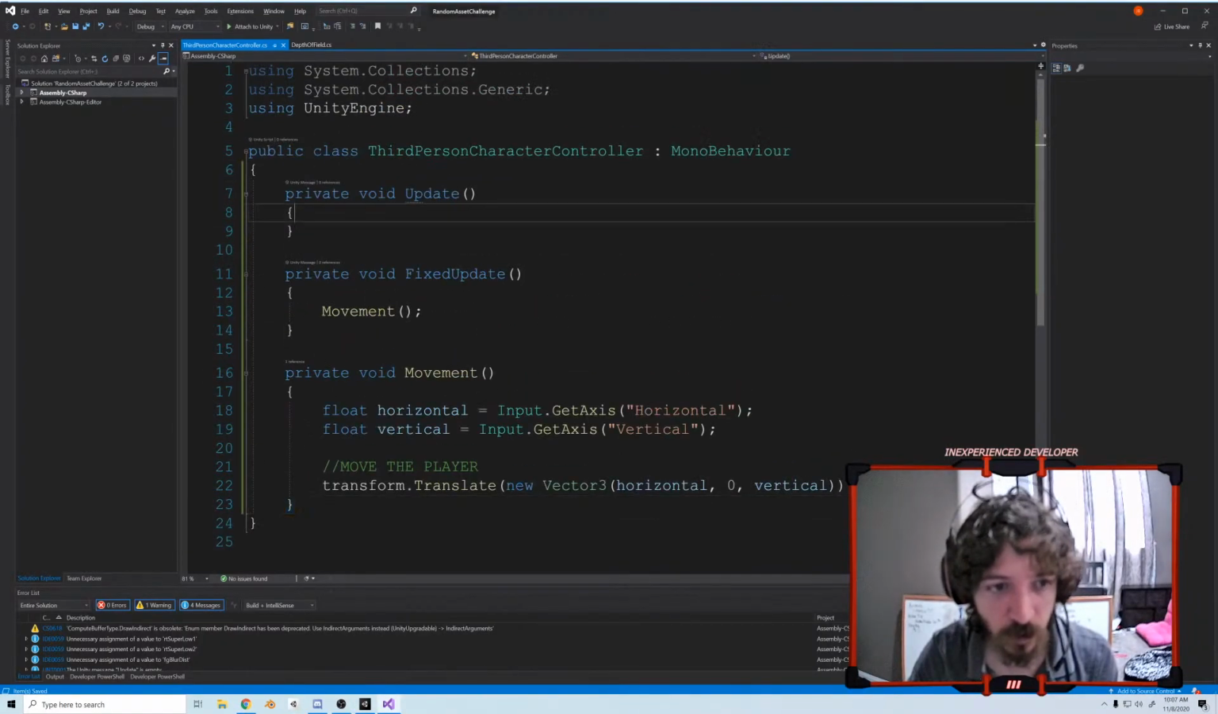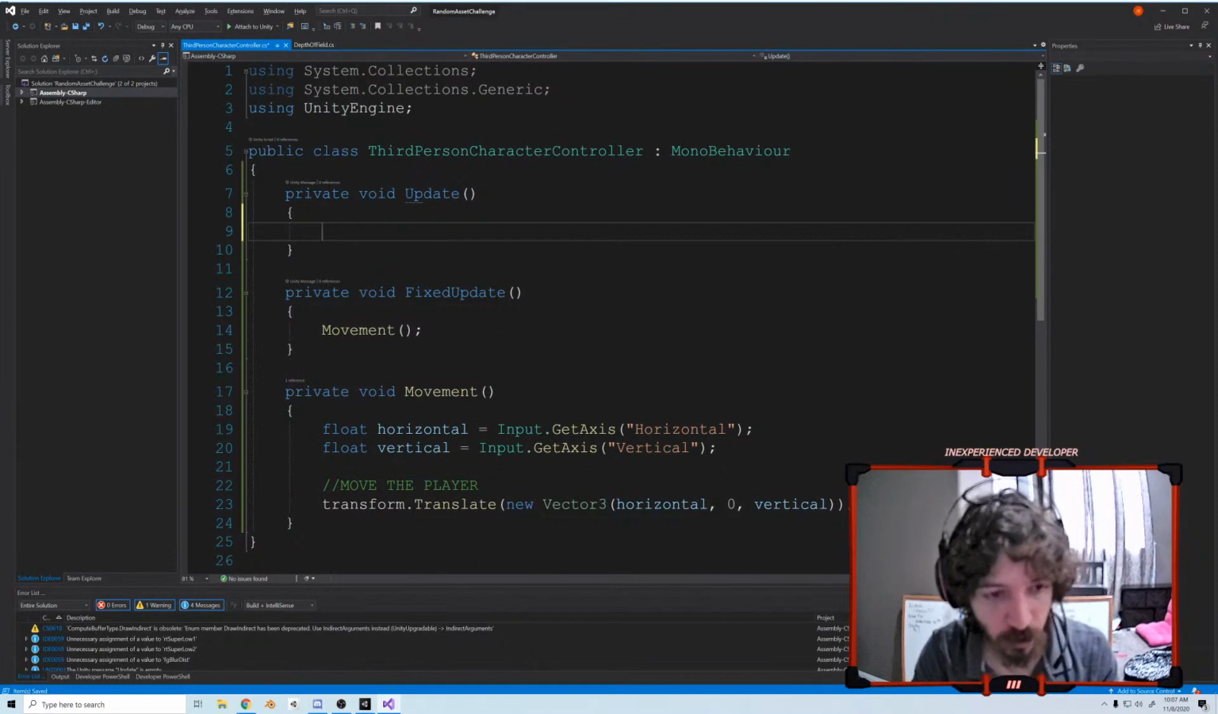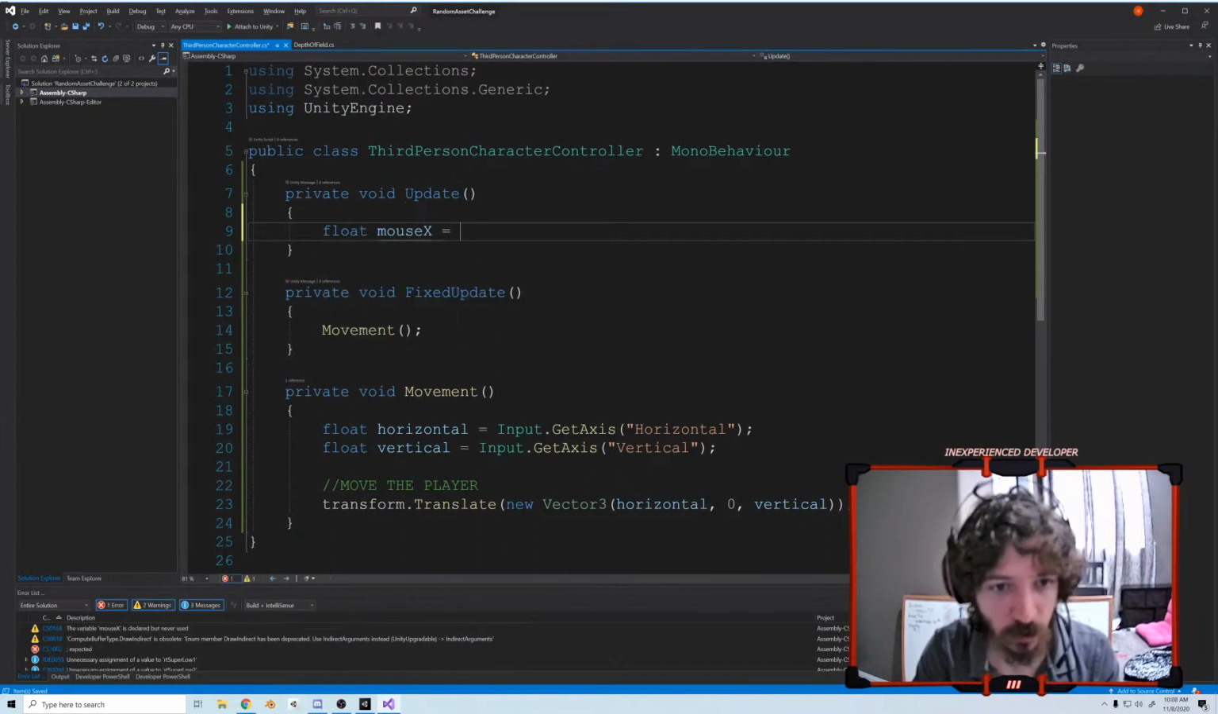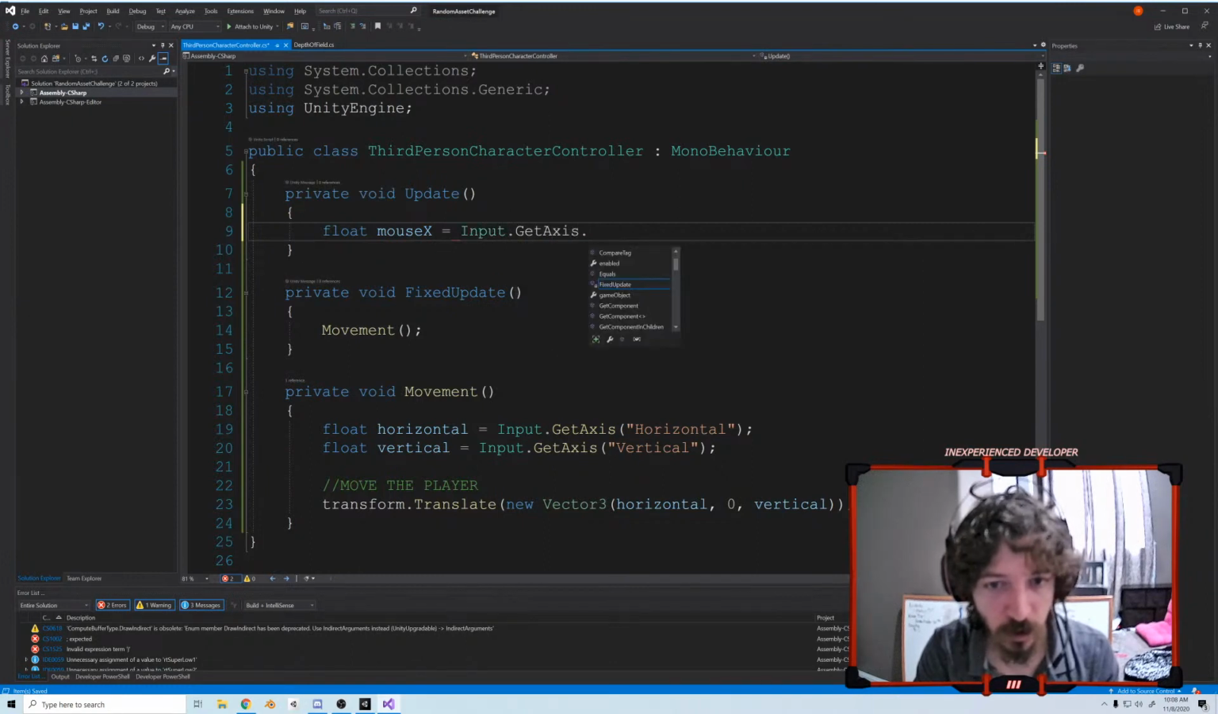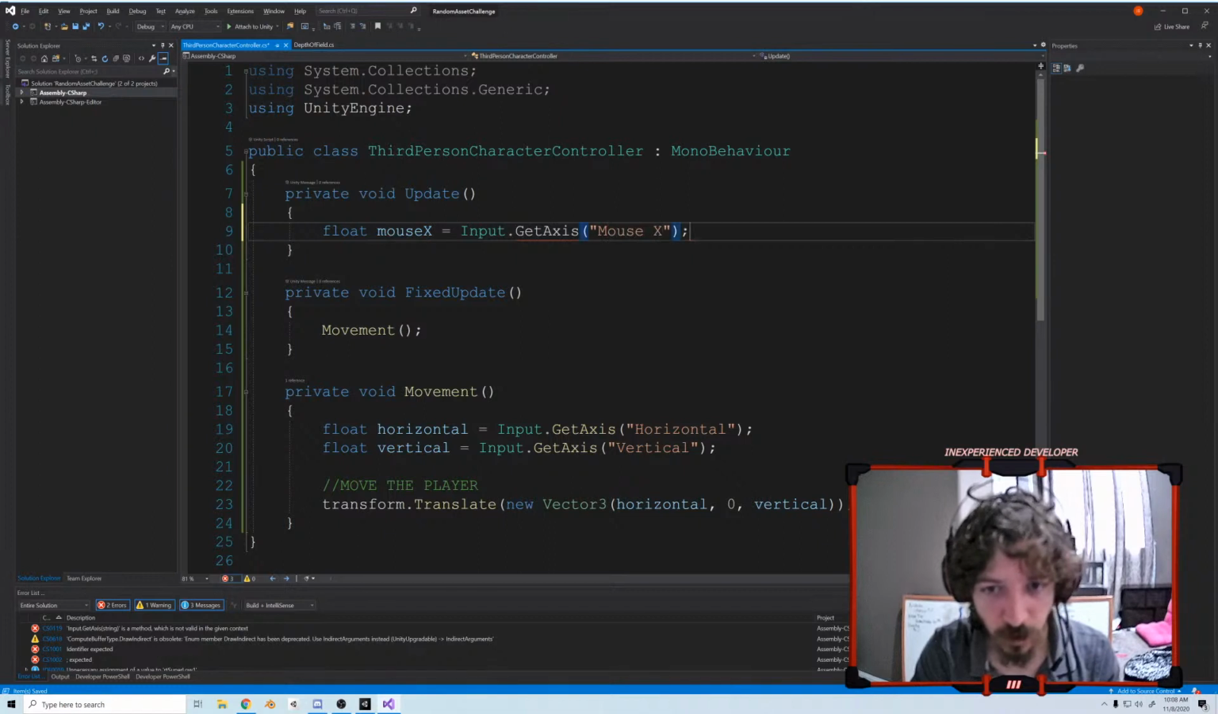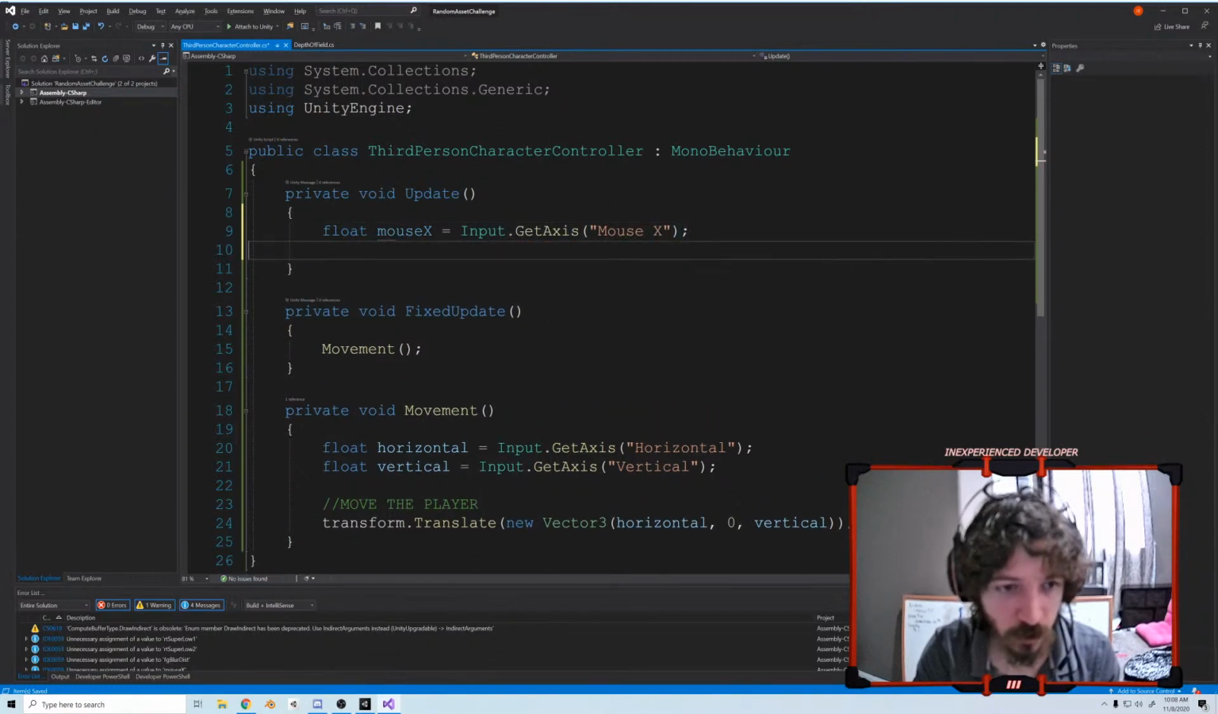I want to rotate the view. So what do we got? We got float mouse X equals what? Input value axis. Mouse X. Alright. Well, that same thing with float mouse Y.